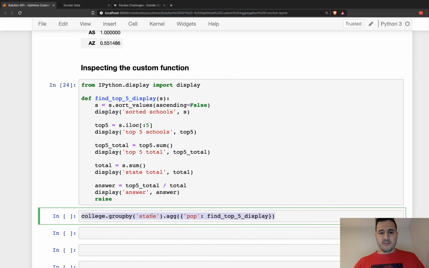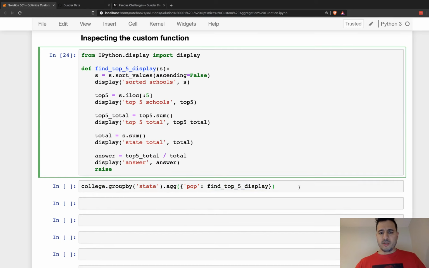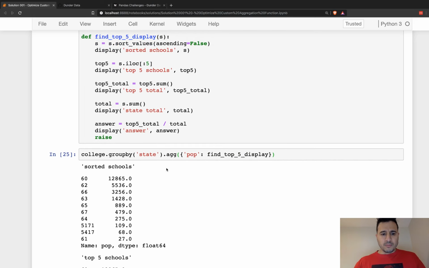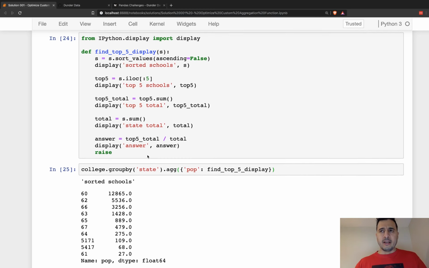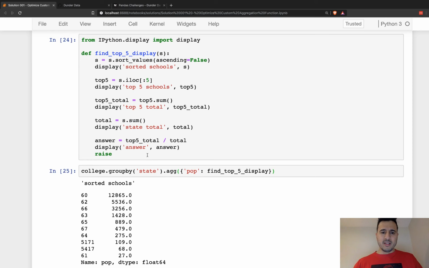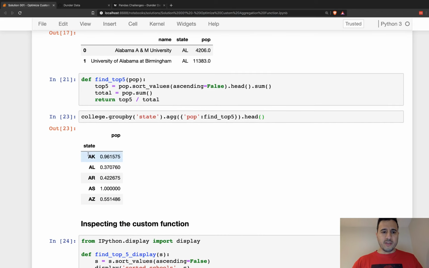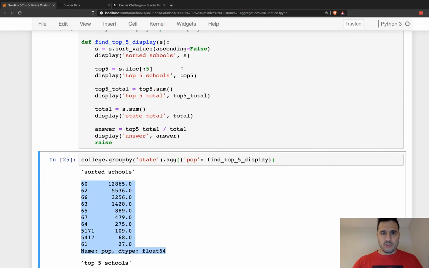All right, so here is a very similar looking group by statement, except I'm going to use this find top 5 display. So I've executed that, and now let's go in here. Okay, so what pandas does is it does the groups alphabetically. So this is actually Alaska, and I know that because of what it returns over here, AK. So here's Alaska. These are all the Alaska schools. So that's what it does. It just sorts the schools.